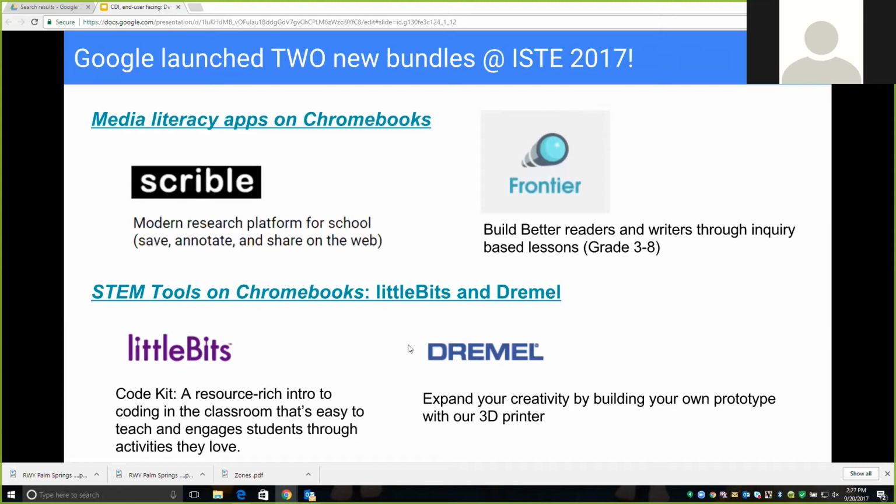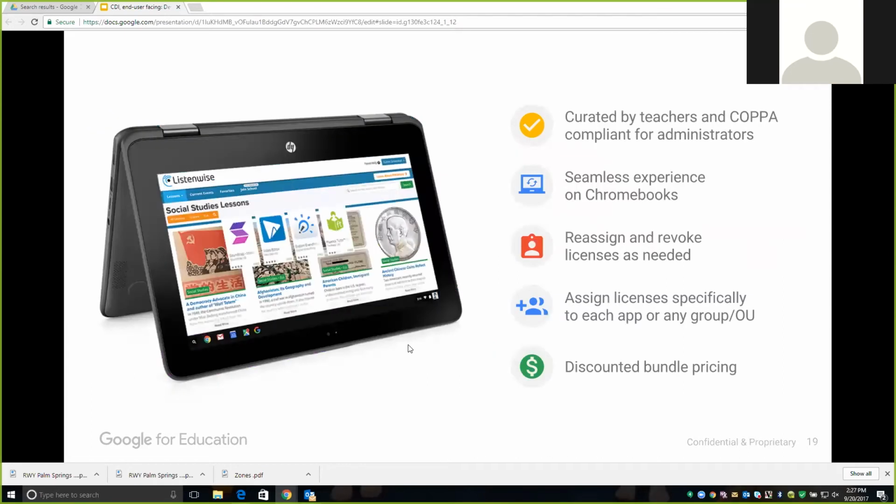So those do work with Chromebooks. A lot of people think some of these amazing STEM and STEAM products can only work with Windows devices, and that's simply not the case. The thing to take away from all four of these bundle programs is that they were curated and vetted by teachers, and they're COPPA compliant for administrators. It's a seamless experience on a Chromebook because the IT admin can push out these apps through the admin console to whatever devices they choose, whether by grade level or organizational unit, down to a specific child. But if you have a blended environment that also includes Apple or Windows devices, the app can work in the browser version and even on an Android device as well.